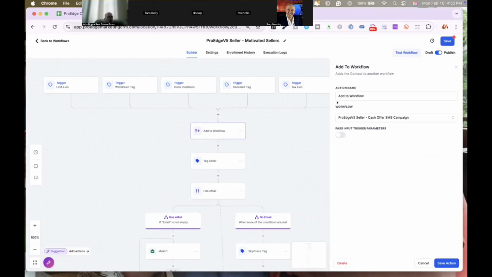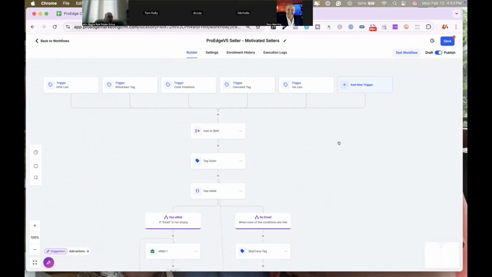Okay, and then I like to label everything. So in the name, I'm going to say add to SMS. So now when a tax lien, a withdrawn, a code violation, a canceled listing or whatever, or a tax here, when that seller comes in my system, they're going to be put on the motivated seller campaign to get emails. But the first step, it says also put them on the text campaign, so they'll start getting text messages about cash offers.